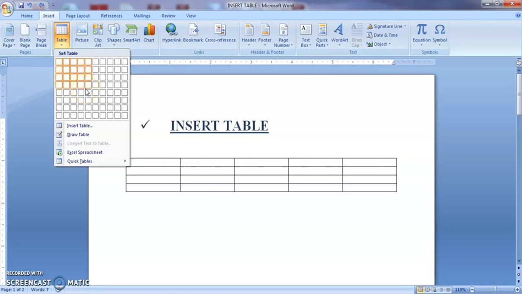Now, if you need 5 rows and 5 columns in your table, as you know that a table is a combination of rows and columns. What is a row? Row moves from left to right. They are the horizontal lines, whereas column moves from top to bottom. They are the vertical lines. So if you are very sure how many rows and columns you need, you can just keep your cursor over here and select. If I need 5 rows and 5 columns, I have selected and just click it.